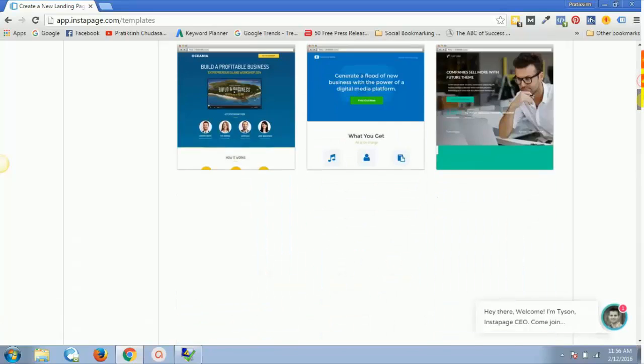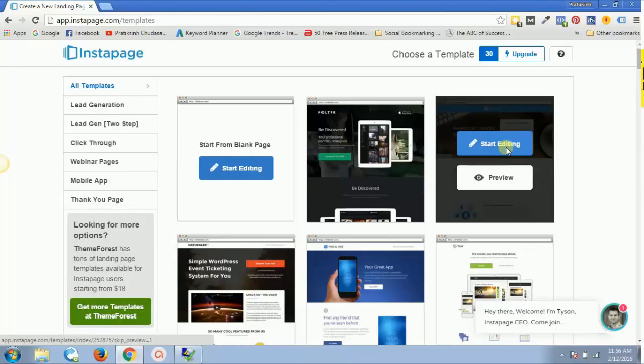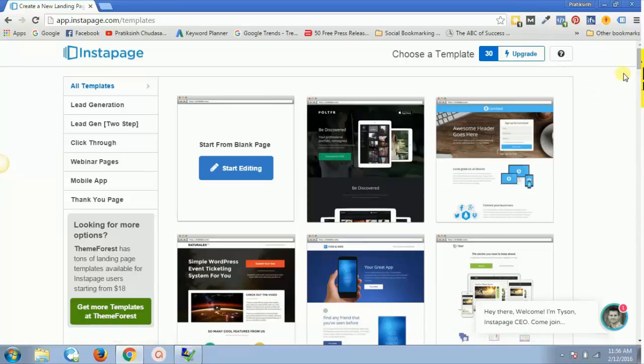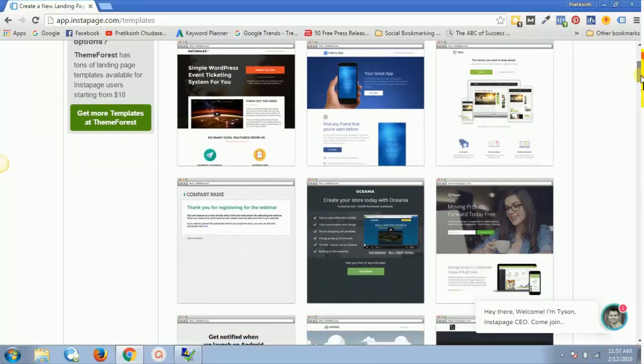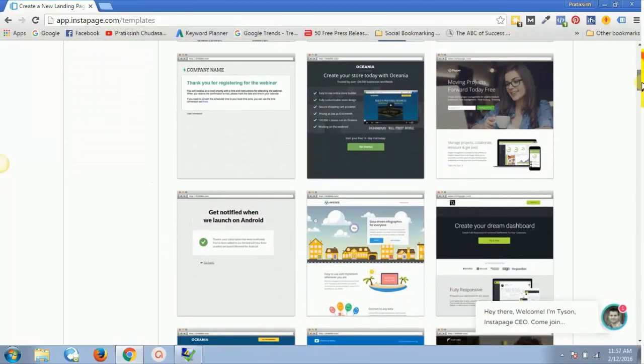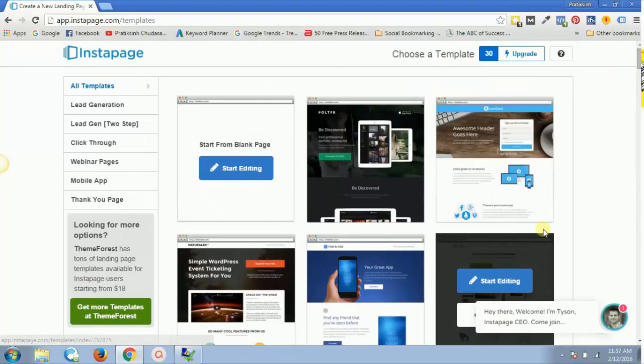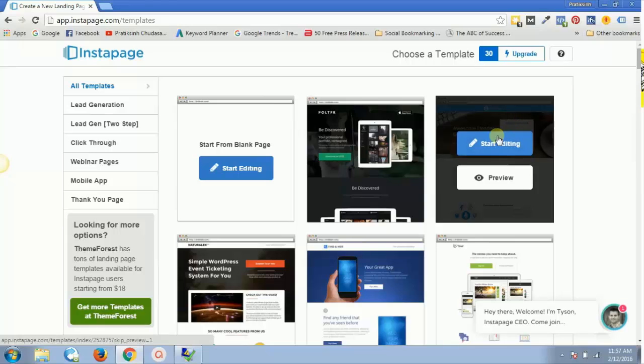There are a lot of templates, and if we want to use any one of them, we can just move our cursor over it. It will ask us to start editing, or we can see a preview as well. So I'll select one template which has a nice design so that we can build a brand new page. Assume that I want this particular page, which has a sign up button as well.